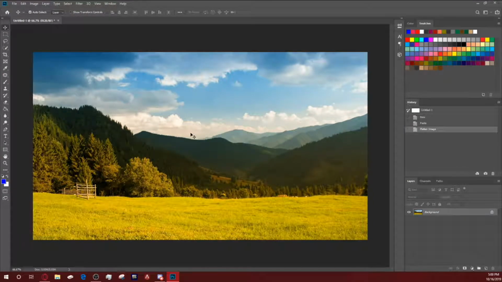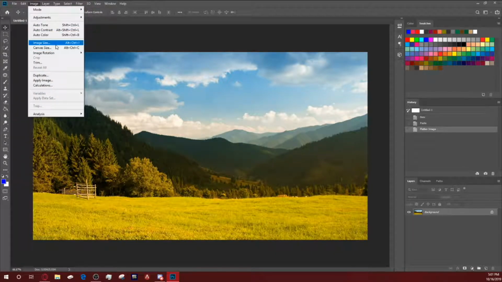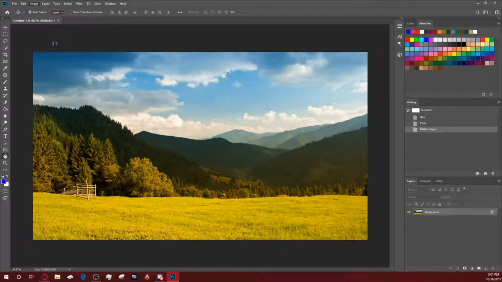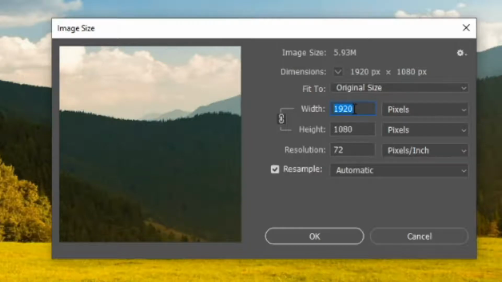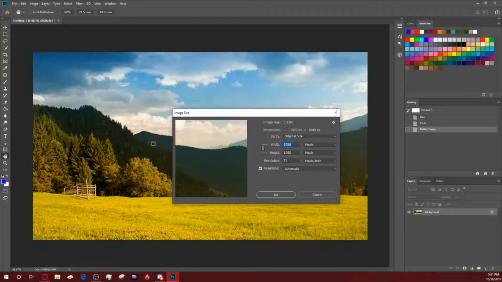Alright, so the first thing you're going to want to do is obviously get a picture. And when you do have that picture, you want to come up here and go to Image Size, and make sure it is set at 1920 by 1080, so all of our effects will essentially be the same or comparable anyway.